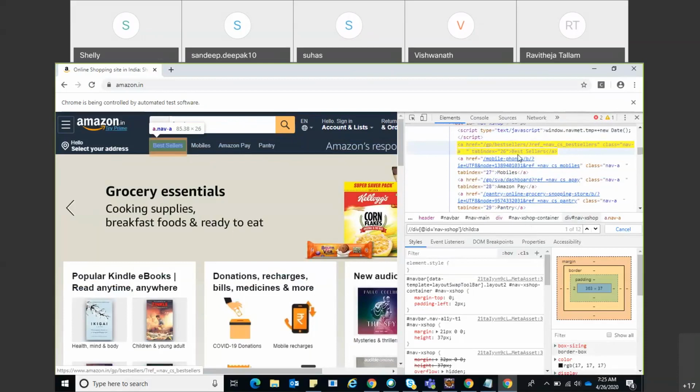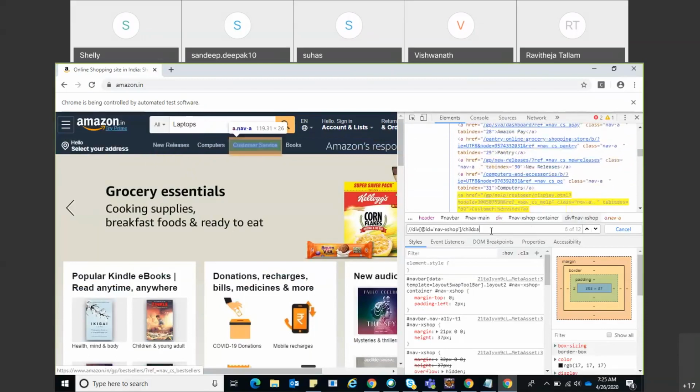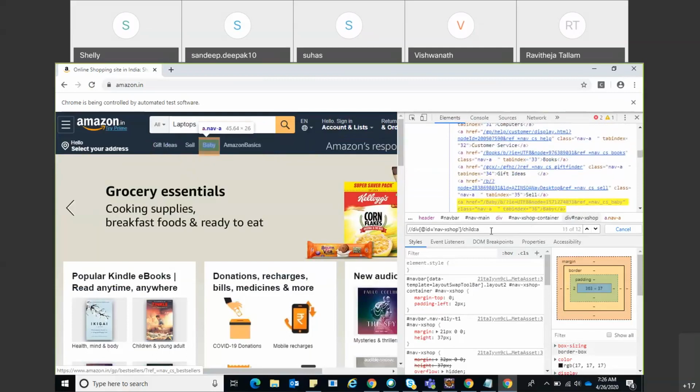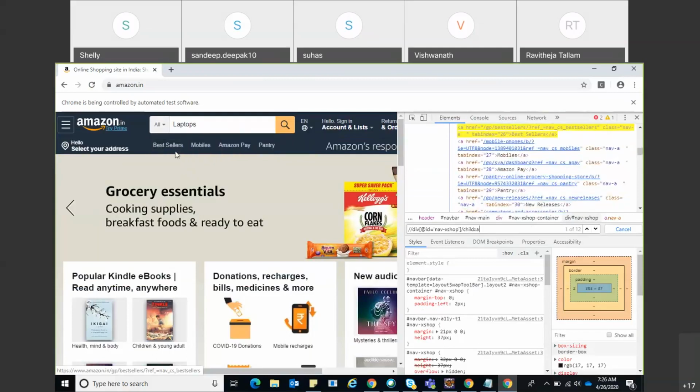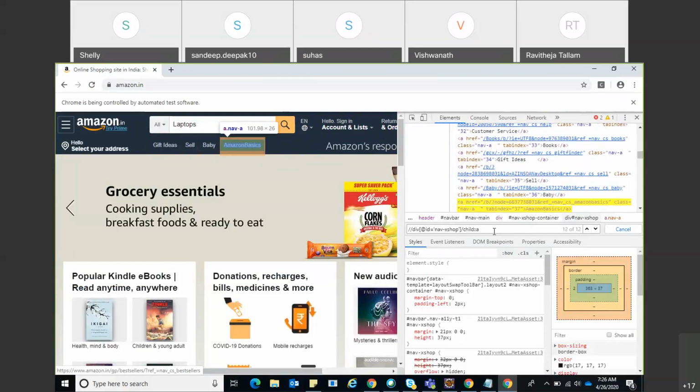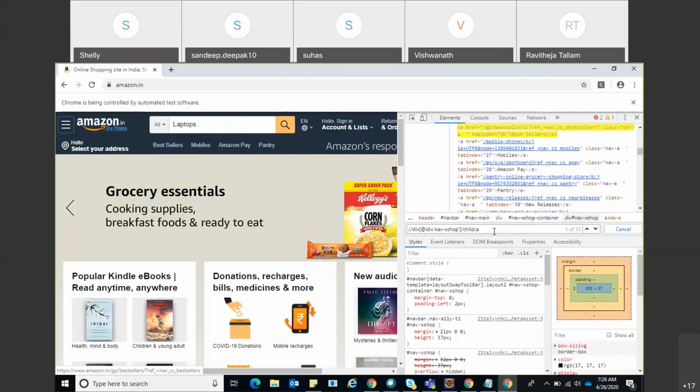Okay. And under this parent tag, we have around 12 web elements which are anchor tags. See it here. When you look at the left hand side, you can see all the web elements getting highlighted when I scroll. Yeah. Now it is our bestsellers. When I click enter, it goes to mobiles, Amazon Pay, pantry, like that. It is navigating to all the web elements. So this is one kind of thing.